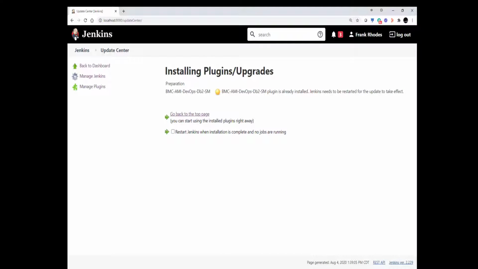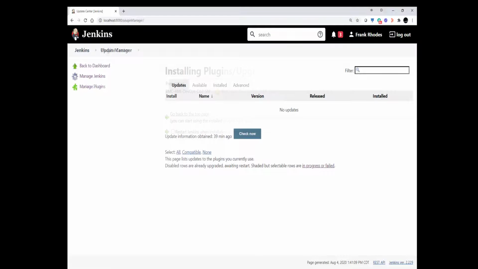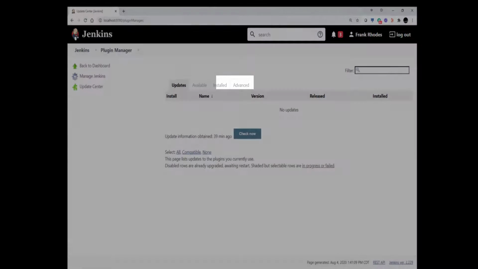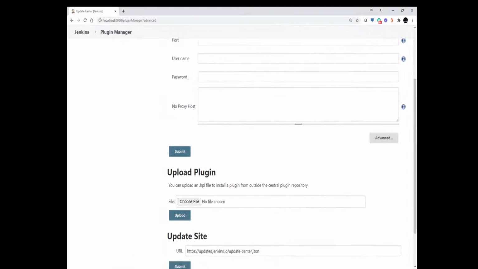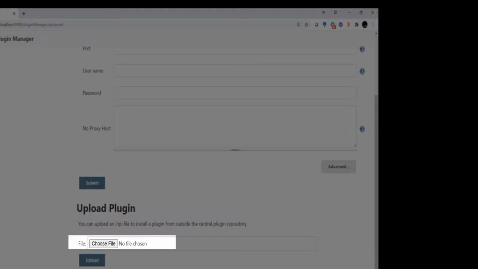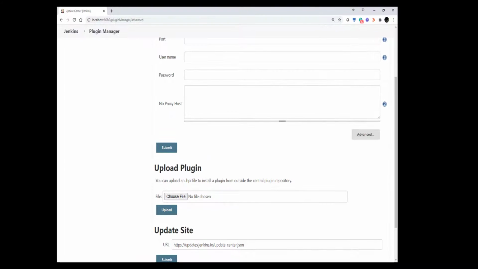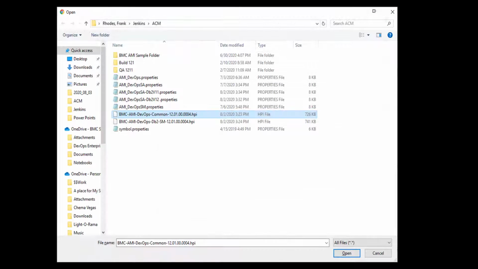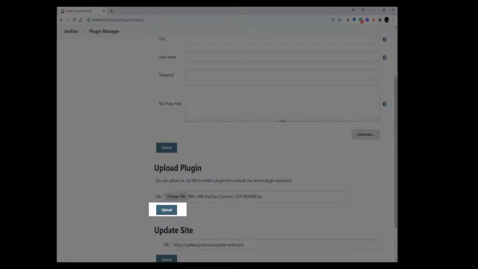We now need to install the second plugin HPI file. Click Manage Plugins from the links on the left side of your display. Now let's click the Advanced tab again. Then click Choose File to tell Jenkins what other HPI file we need to install. We had initially selected the BMC AMI DevOps for Db2 Schema Management HPI file. Now we need to select the DevOps Common HPI file. Please click the Upload button again.